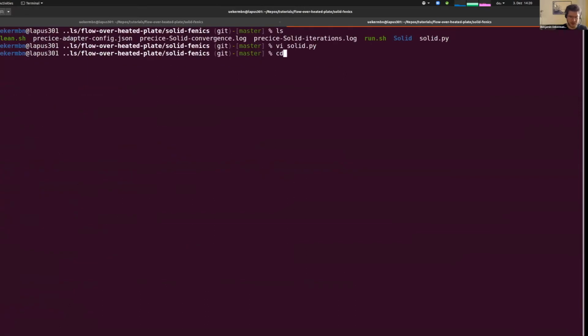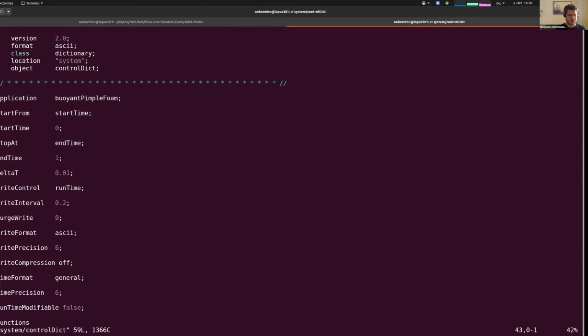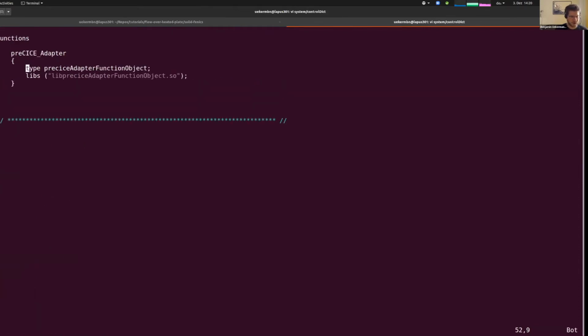And very similar on the OpenFOAM side. Also here, the adapter is a library. This is more an OpenFOAM-specific thing. In the system controlDict, which is an OpenFOAM configuration file, you can specify function objects that should be loaded at runtime. And here we just specify that we want to load the preCICE adapter, which is again a shared library.